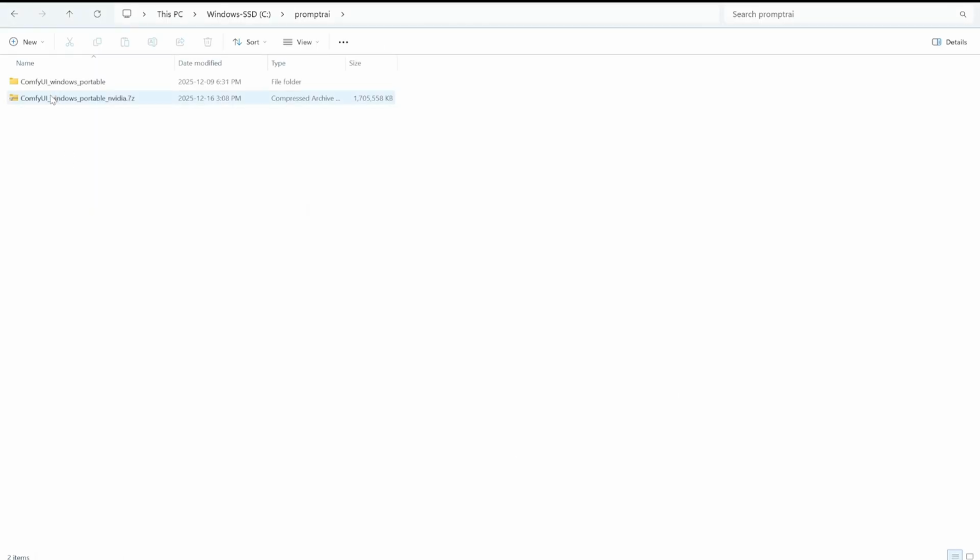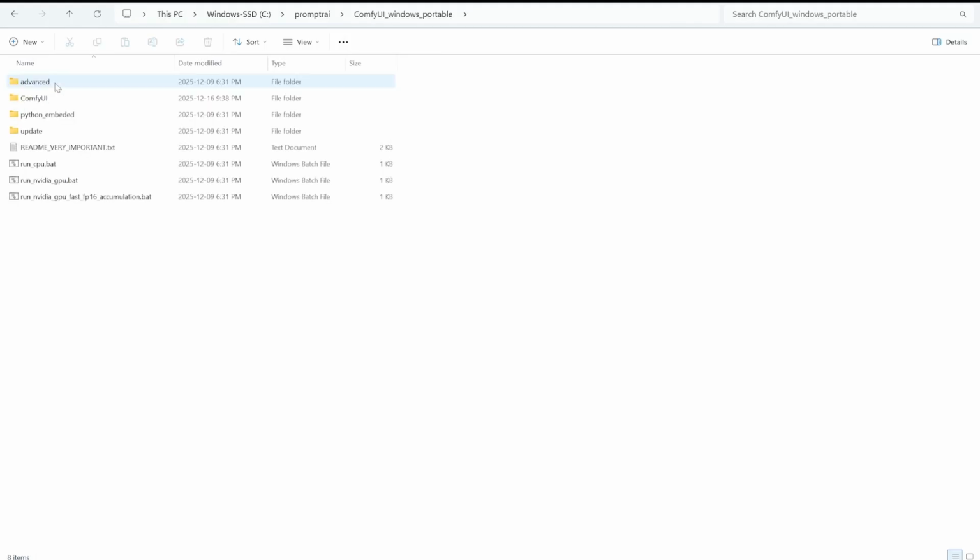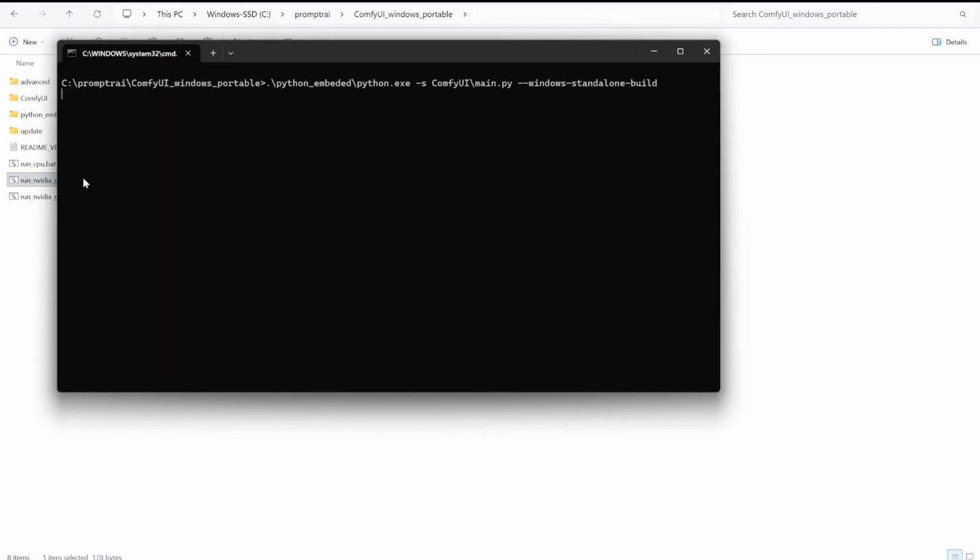Now that extraction is complete, let's open the ComfyUI folder. You'll see a few files and folders here, but we don't need to worry about them just yet. To start ComfyUI, we just need to run the appropriate startup file. Since I'm using an NVIDIA GPU, I'll double-click Run NVIDIA GPU.bat. If you're using a different setup, you can use one of the other startup files in this folder.